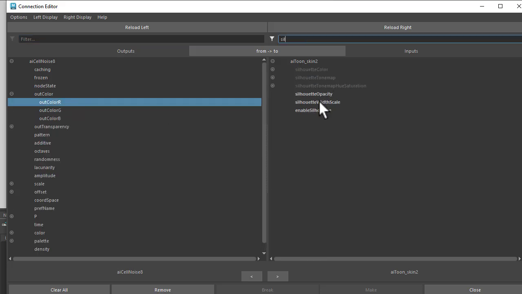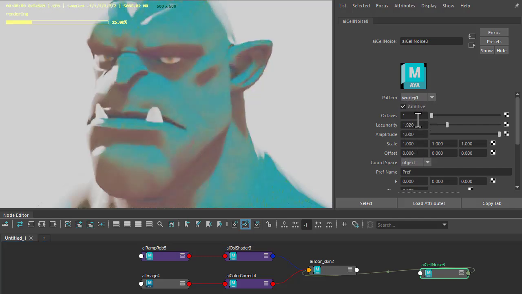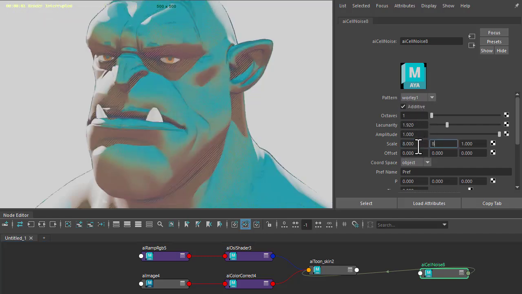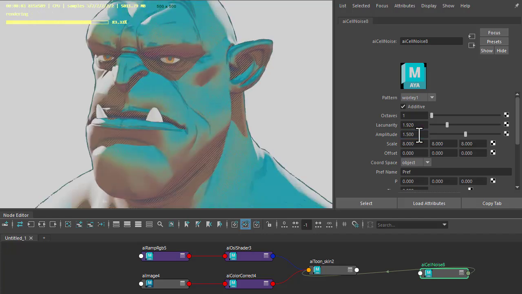Connect the color to the silhouette scale. Change it to whirly. Increase the scale. And increase the amplitude just to make it a bit thicker. Maybe something like that.